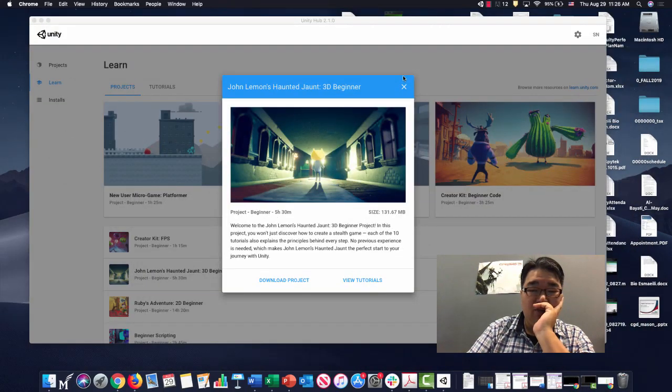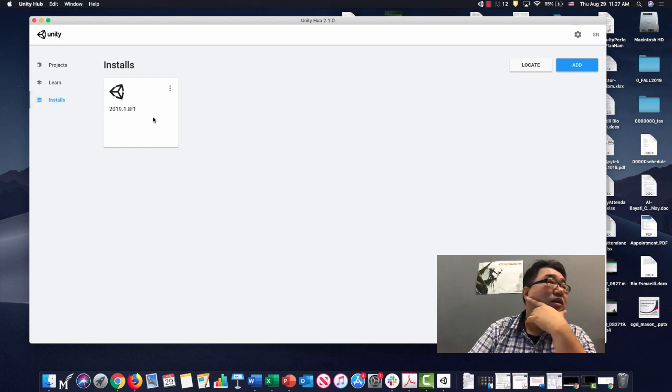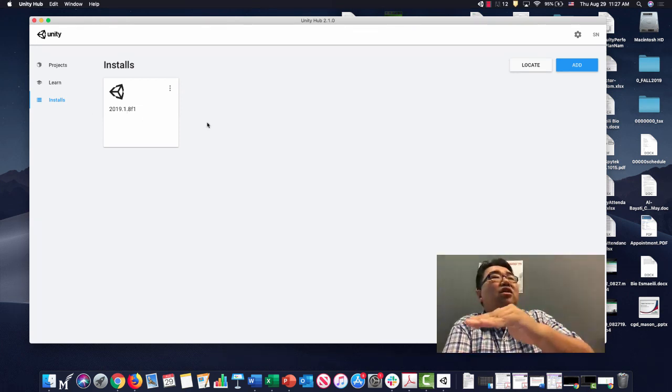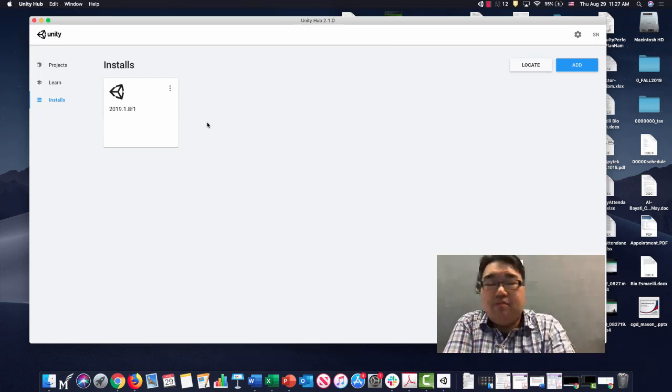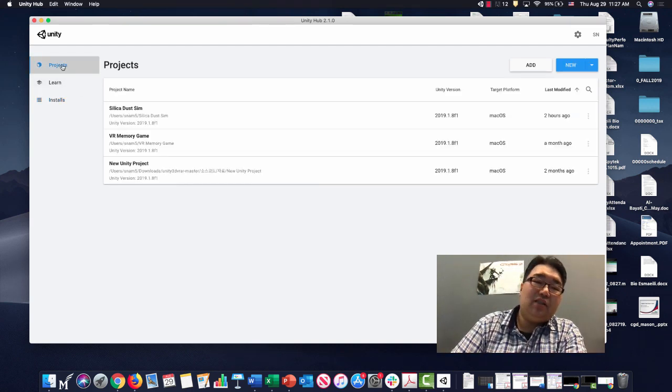But let's see just a few things together. So these are things you can do later. And if you go to Installs, you will see the Unity versions you have. I have Unity 2019.1.8. You might have something else, but as long as they're 2019, they're most likely compatible. And now let's go to Projects.